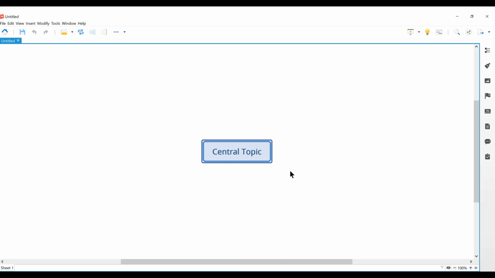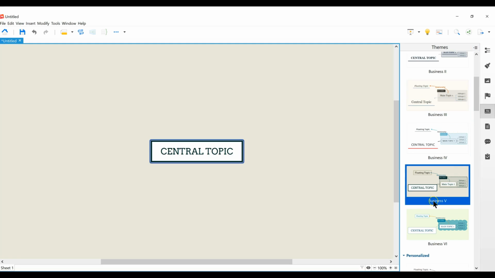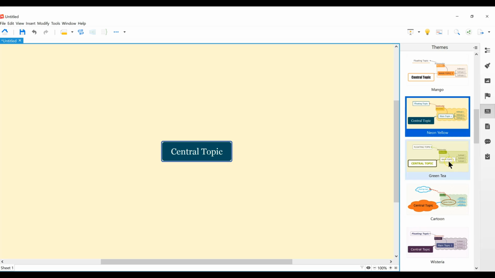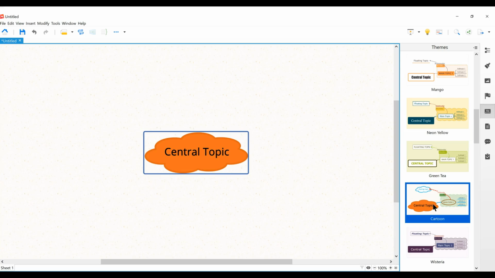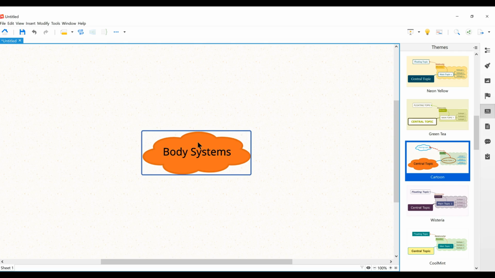It'll give you a topic for your central topic, and you come over to the themes and you can choose anything that you would like, the colors, the way that your graphic organizer is set up. I happen to like orange, so I'm going to choose this one. You want to change the name of your topic, and we are going to do body systems today. So you just double click on it and type in body systems and you hit enter.